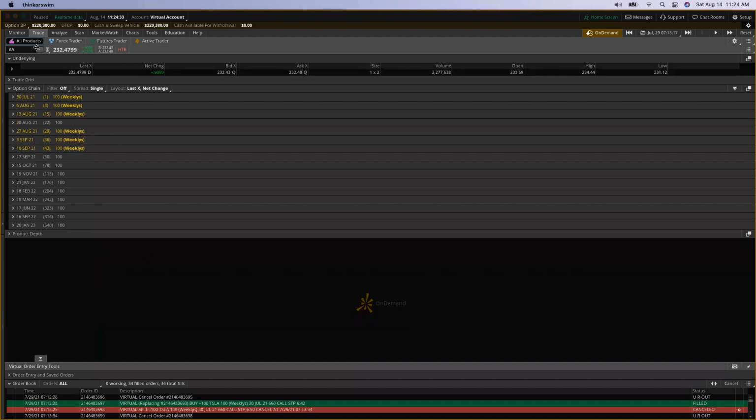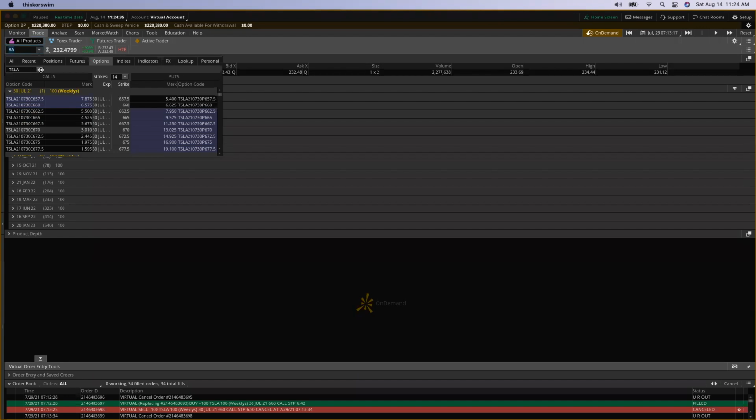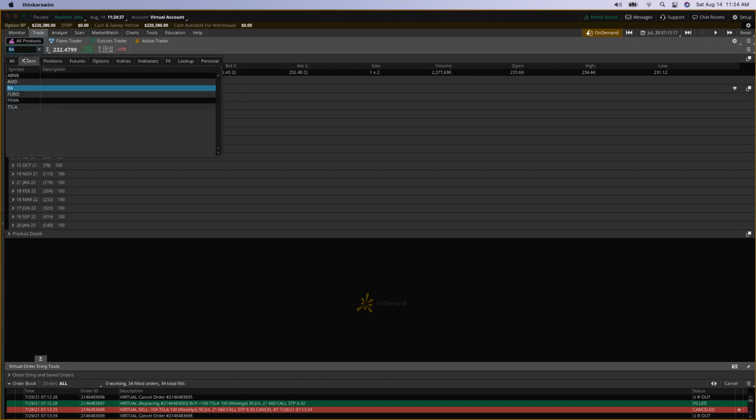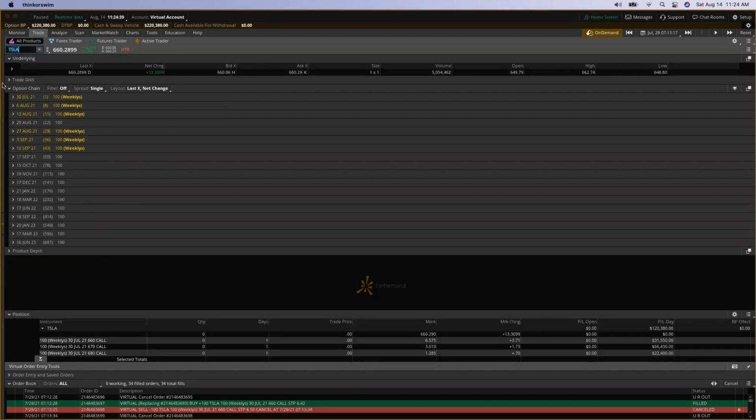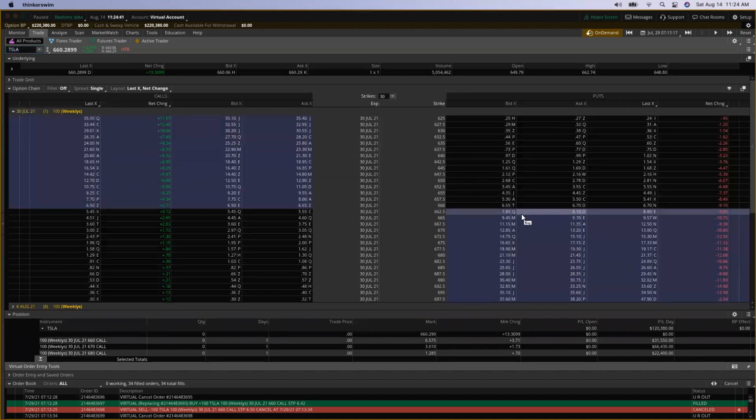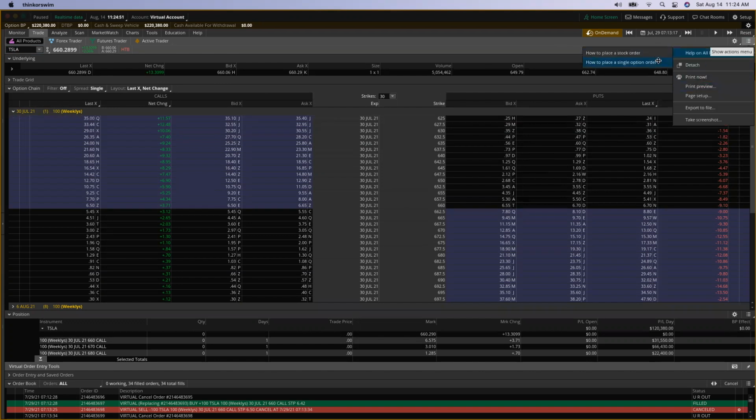So this is the trade feature here, the trade tab. If I go into Tesla, so right here, I will just click Tesla. This will bring the whole Tesla options chain up. I can see the options chain here. Now, I'm not going to go over it in this video, but you can actually detach the trade column if you would like to.